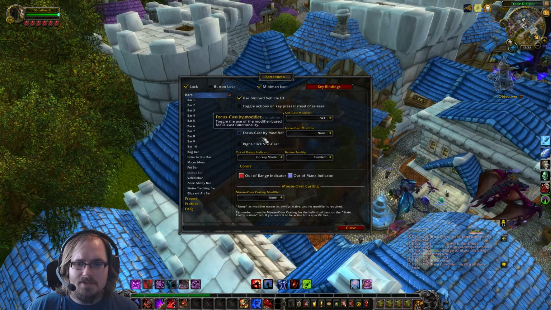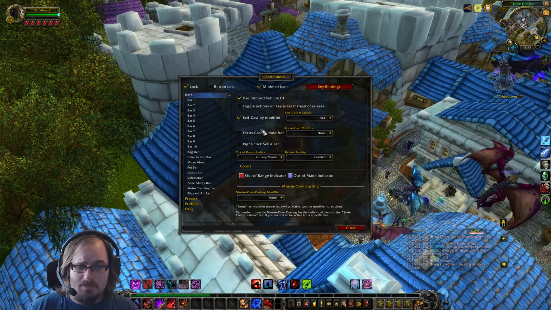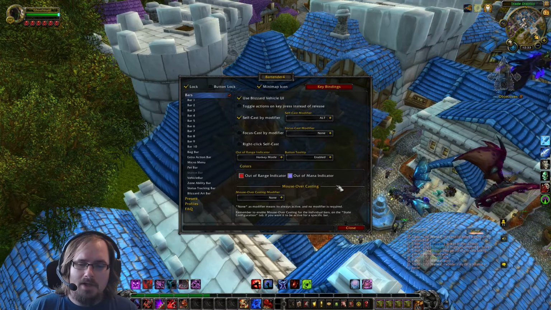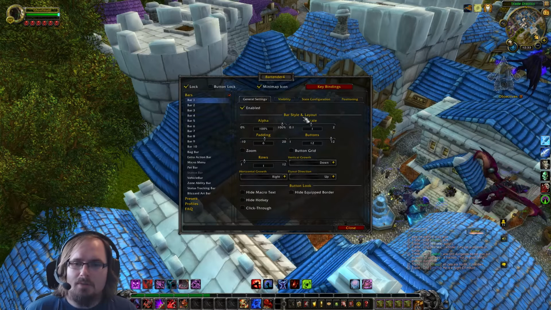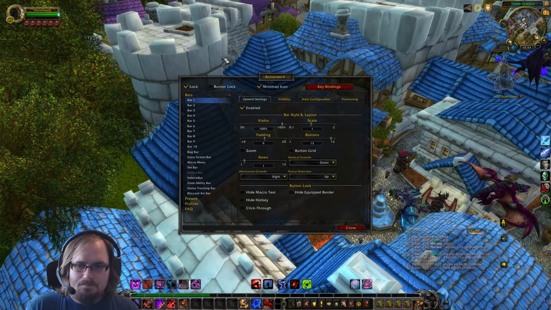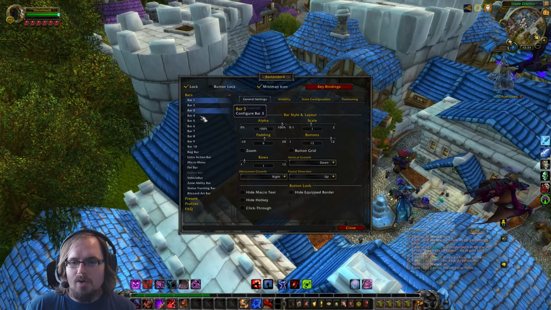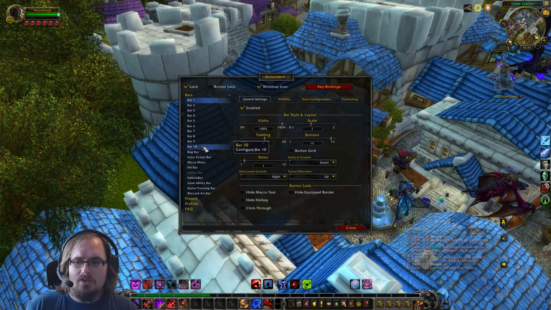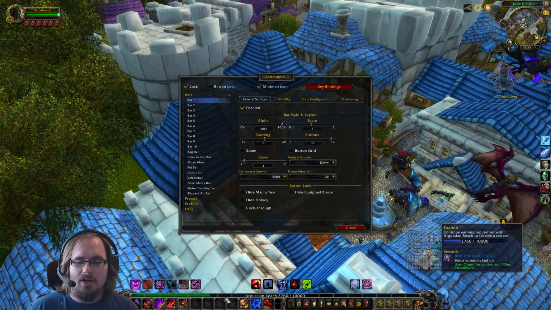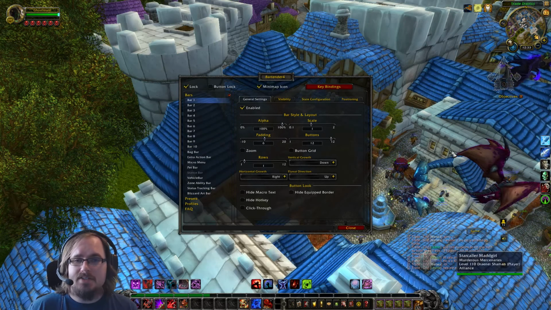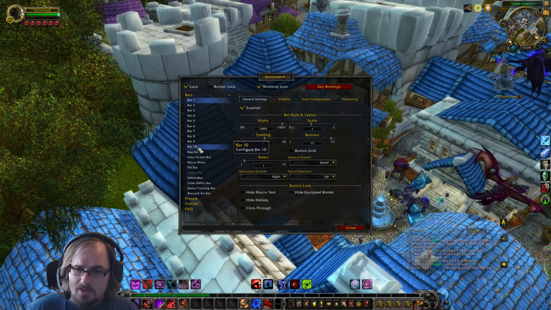There's some other options in here. They're pretty self-explanatory if you hover over them and read the little descriptive tooltip that's there, so I'm not going to get into those very much. What we're going to do is start talking about the bars and what you can do with them. First off, you're going to see we have a lot of options here. We have bar 1 through bar 10. Those are just action bars. By default, you have 6 action bars. This expands it out so that you can have 10 different bars.